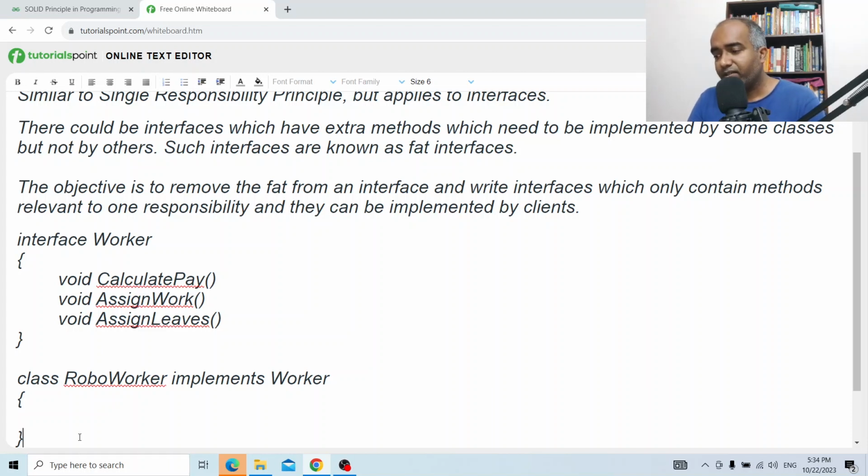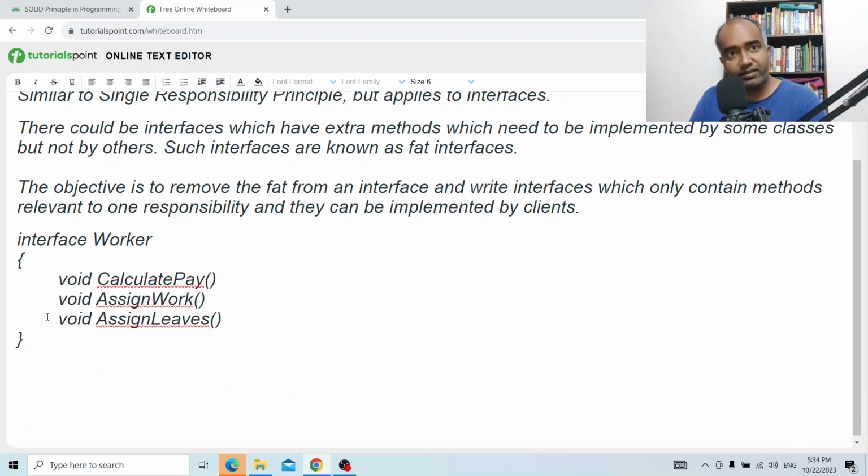So what we can do, we can break this interface. This interface will become obsolete now. We are going to remove this interface, and rather we are going to write two interfaces. One interface will be robo, interface robo. And here in the interface robo, we can give only one method, void assign work, right? So this will be one of the methods, assign work.